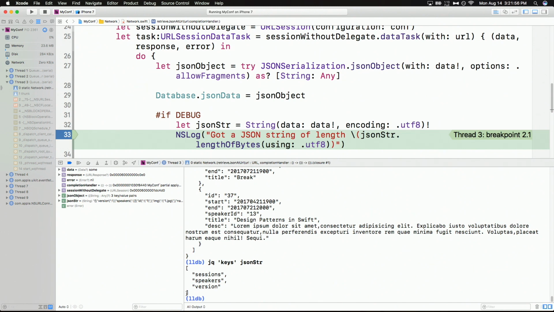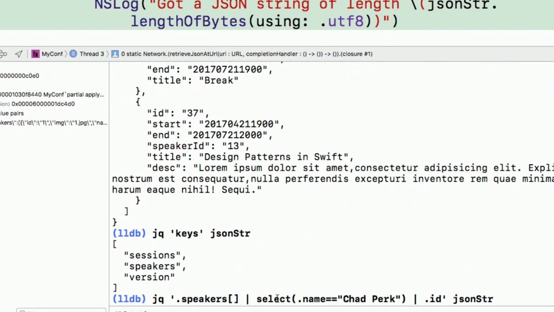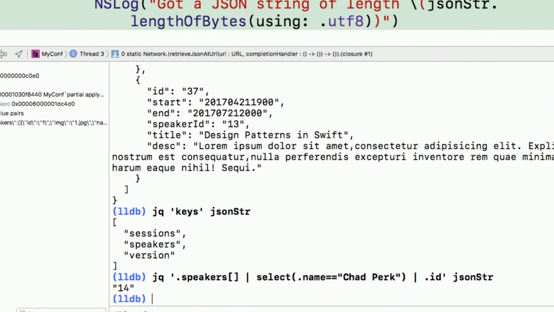Okay, let us look at the speaker. Cycle through every speaker, iterate through every speaker, look for that one named Chad Berg, and give me that speaker's ID. That's what this line does. Give me the ID for Chad Berg. It's 14. This is really cool. Normally this would take me a minute to do. Multiply that by a huge API several times a day, and you can see how this is so useful.